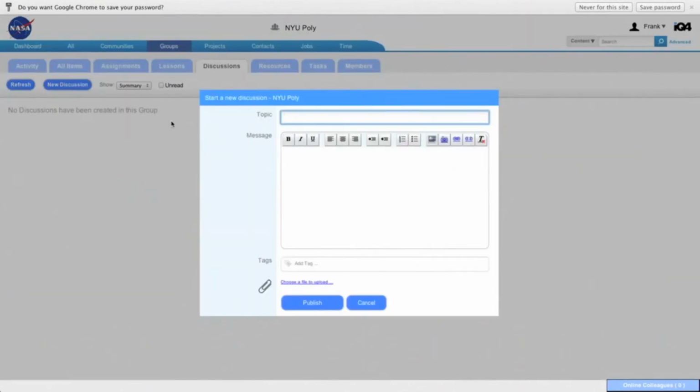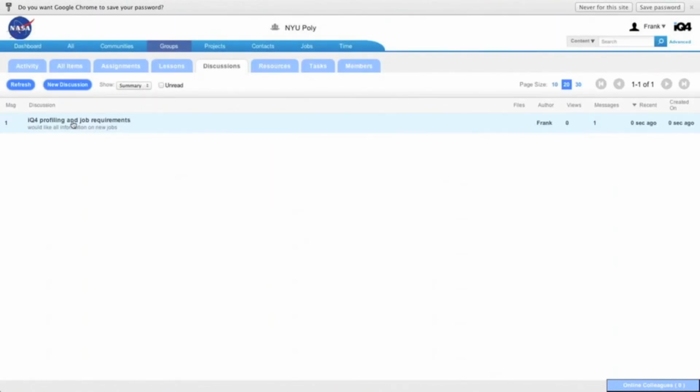So we'd like to start a discussion. It's as simple as starting a new discussion. We're going to talk about iQ4 profiling and job requirement. And that's it. You've started your discussion. Would like all information on new jobs. You can attach a document if you'd like. You do not need to add a tag. The system will index the search. It will also do a search based on the skills and the attributes. And now I've published my first discussion.